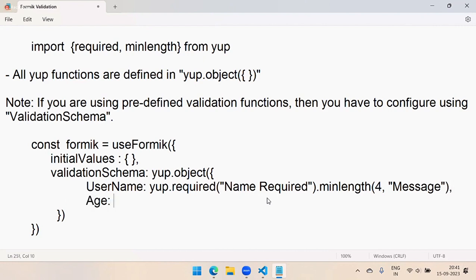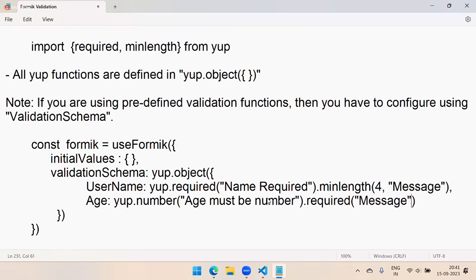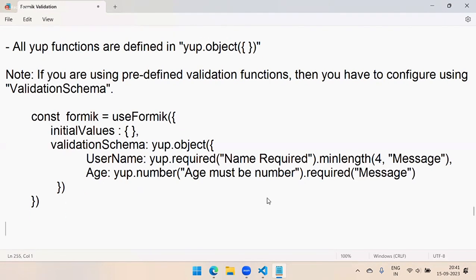If it is age, what do we do? Yup dot number. We say age must be a number. If it is also required, then I add required also, and put the message you want: age required. That's it. You don't need to write any logic. If it is this, the error object is this. That means now we can remove all the error functions that you wrote, and you can just use the validation schema.